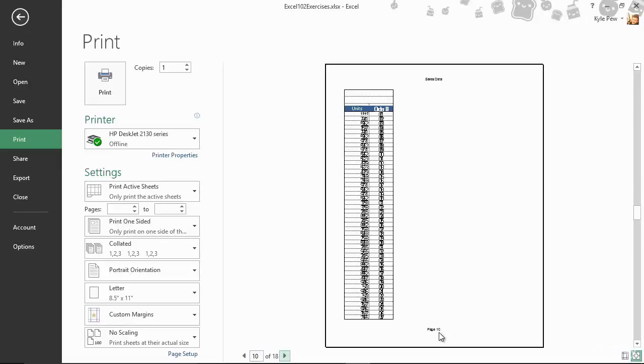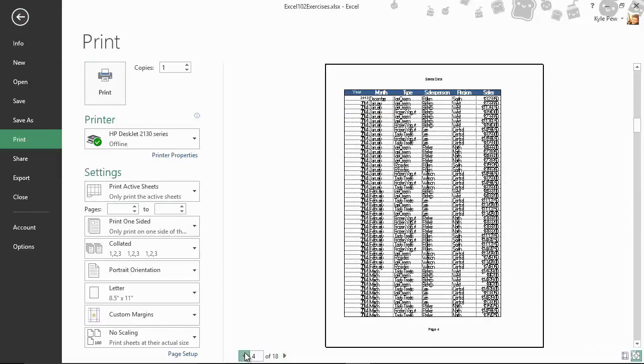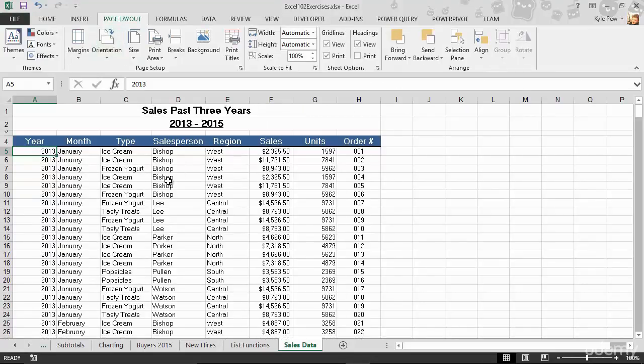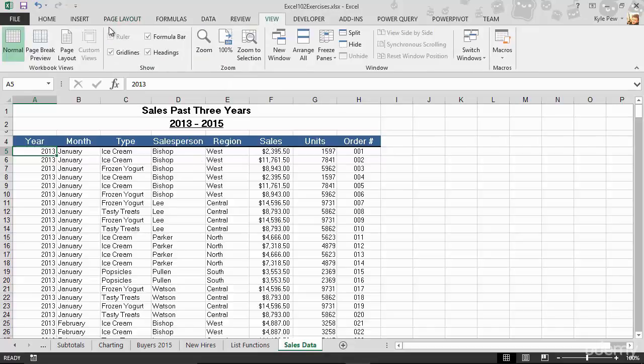So now I need to change this. I need to change the order that I'm printing this document within. Take a look. Let me show you what's happening here. Actually, first I'll go back to page 1. So I'm going to hit the back arrow, and I'm going to change my view for a moment to show you what's actually happening here. I'm going to go up to my View tab, and I'm going to change this to Page Break Preview.